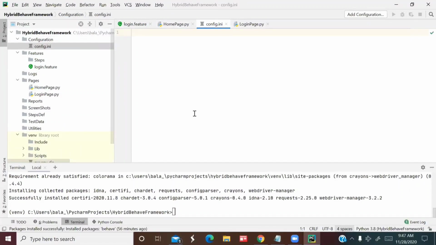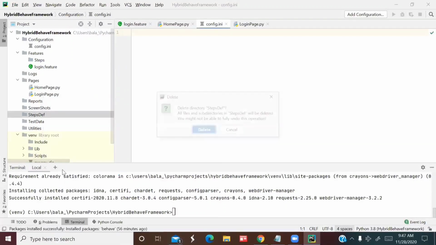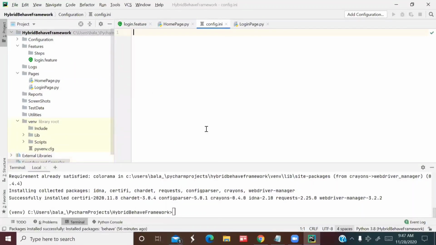Okay. So we'll have the configuration config.ini file. Next one we'll have the utilities. When you go to the utilities, no need of step definition folder. We'll delete it since we are having steps in the feature file itself. We are deleting. No need. Okay. Delete this one. Can you go to the utilities?